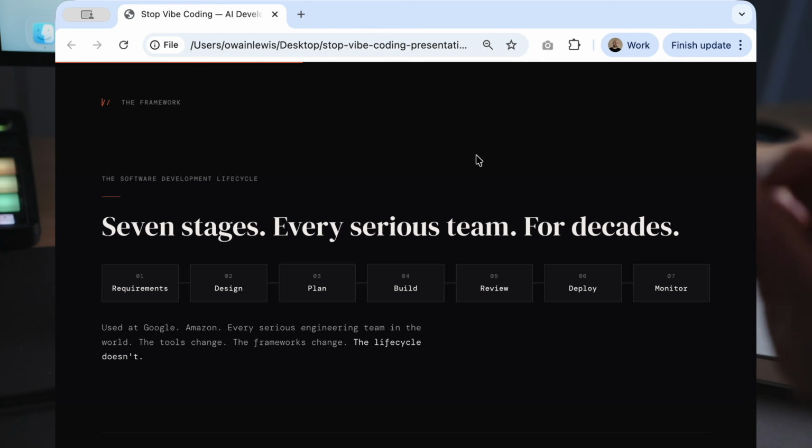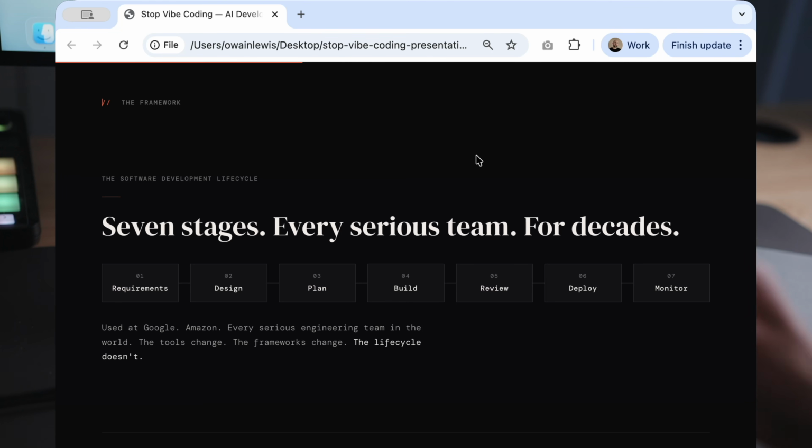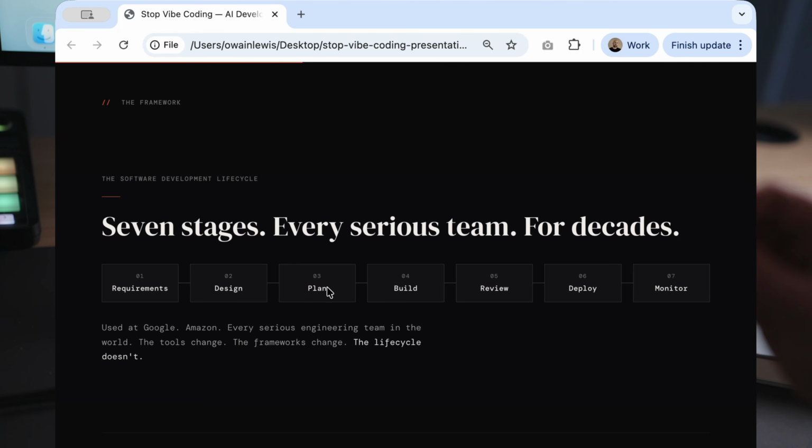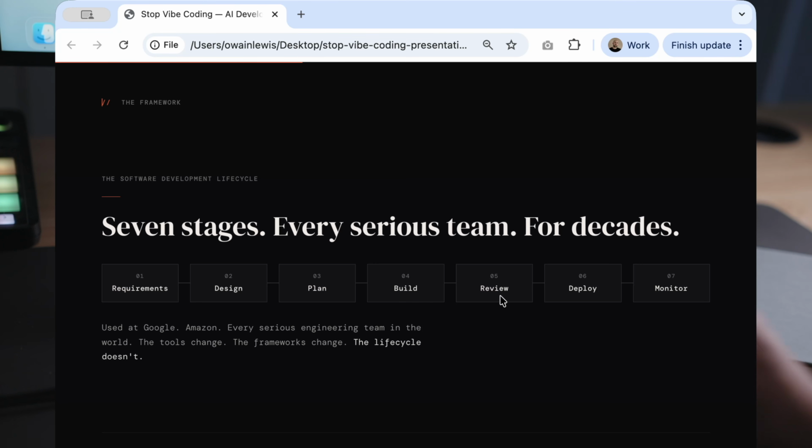So here are the 7 stages of software development that you're going to be using. It doesn't really matter what tools you're using or whether you're using AI or not. You're going to go through some kind of requirements phase where you think about what you're going to build and why. The design phase is where you think about the technical design. How should you implement the work? Then you do some kind of planning. You break the work down into a number of smaller tasks. You write the code, you review the code, you deploy that code into production, and then finally, you want to monitor your systems over time to ensure that they're healthy.